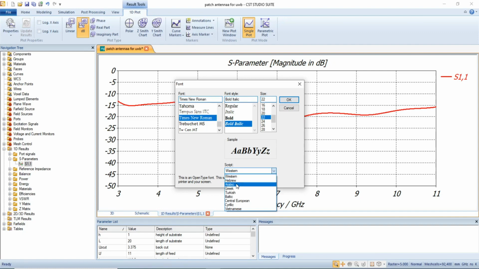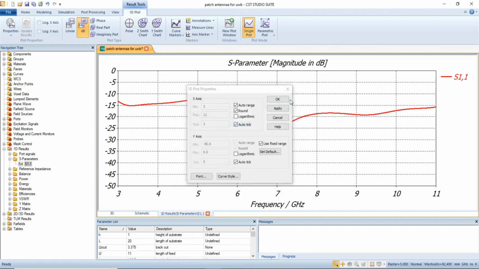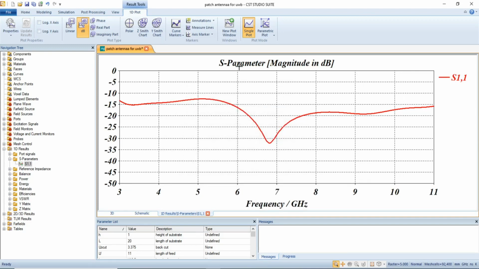Here it is Western, Arabic or Greek. It is up to you. Now suppose we choose Western. Now if I press OK, you can clearly see that in the diagram the writing like S-parameter or frequency changes, and all the numbers are converted into Times New Roman.